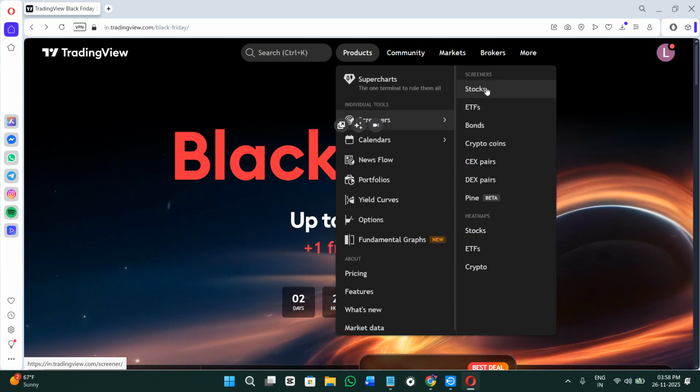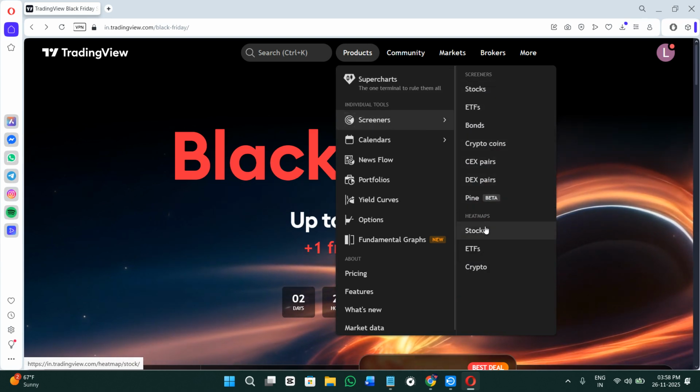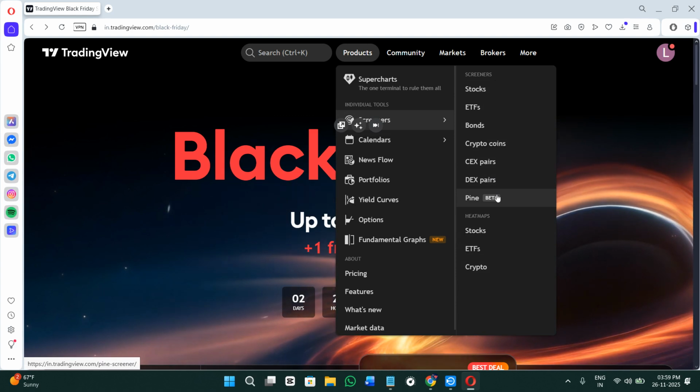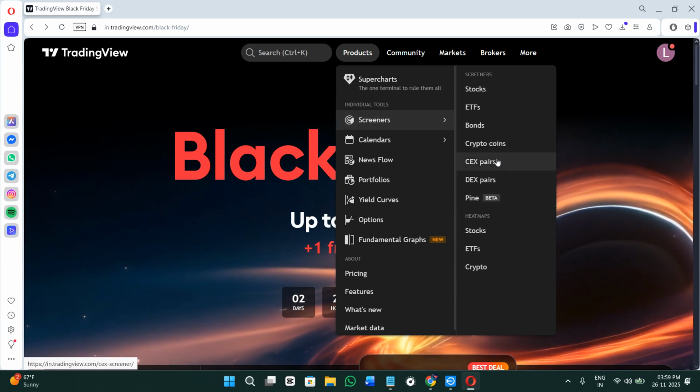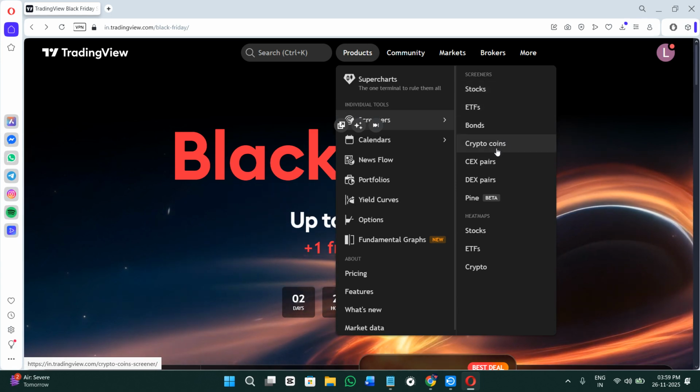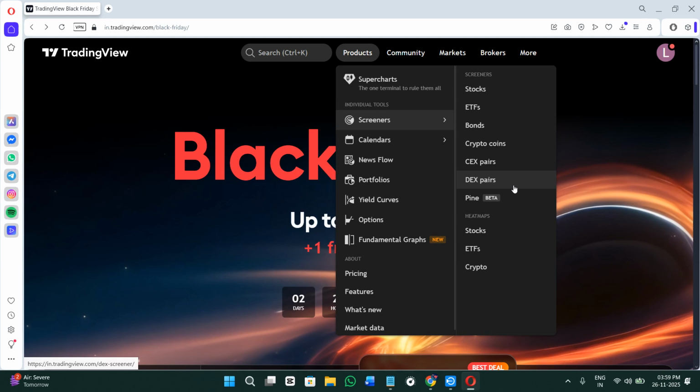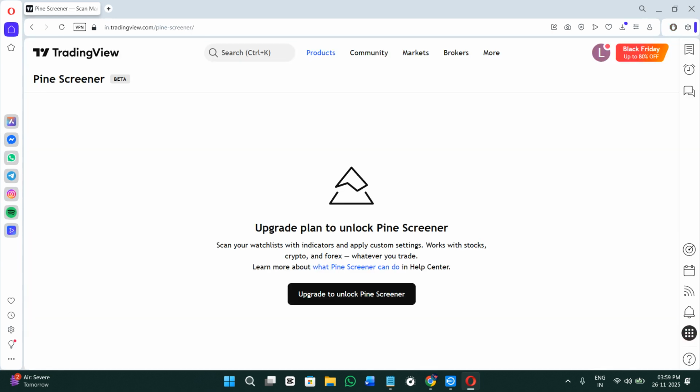So here in the screeners, we have screeners for stocks, we have heat maps for crypto, but here you won't be able to see the Forex related screeners. So in TradingView, currently you can't actually do it. You can only do the screeners for stocks, ETFs, bonds, and cryptos. Currently, Pine is in beta, but they are basically working on getting the Forex screener here on TradingView.